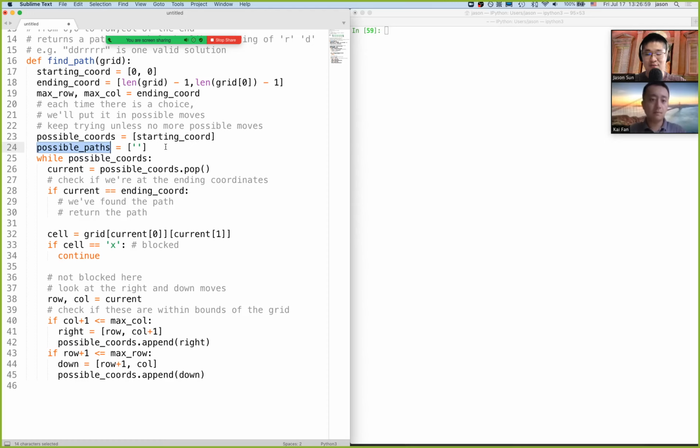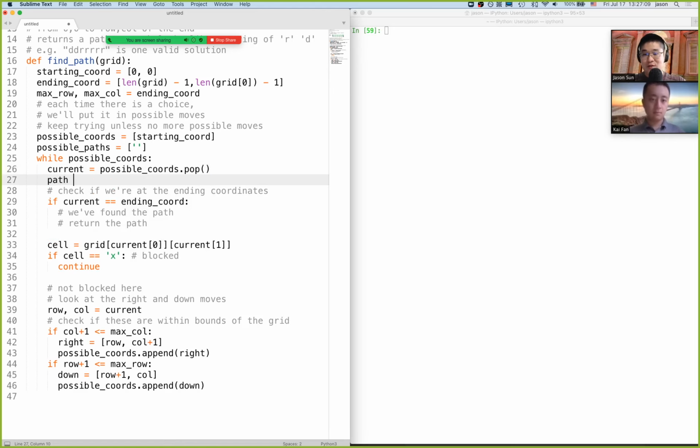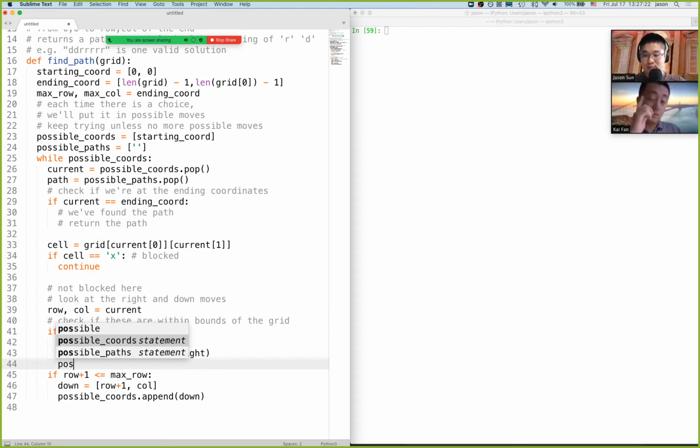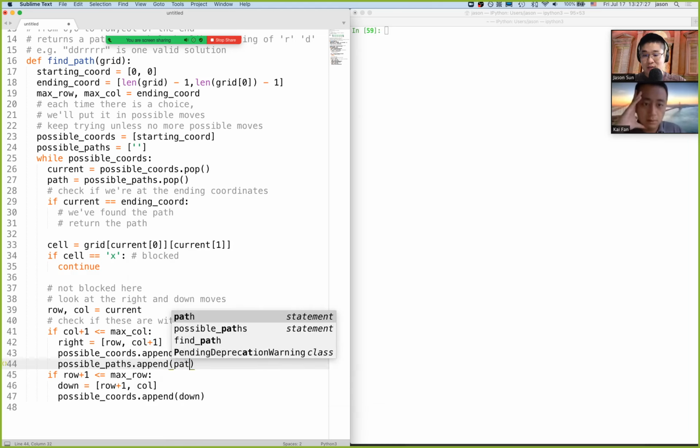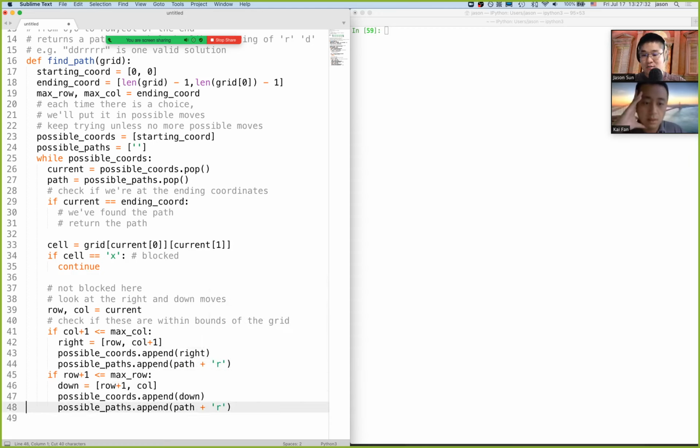At least in this variation of the solution, we need to keep track of the path. So when we do a pop here, we also have to pop the paths, just so that their lengths are always the same, right? So then possible paths, we also need to append. Basically, it is the current path plus moving right. And then here, we're moving down. Make sense?